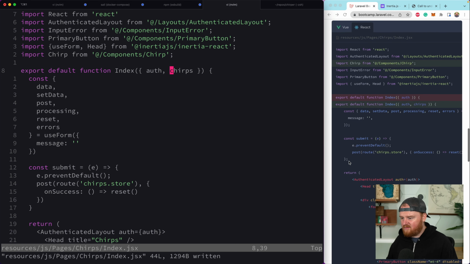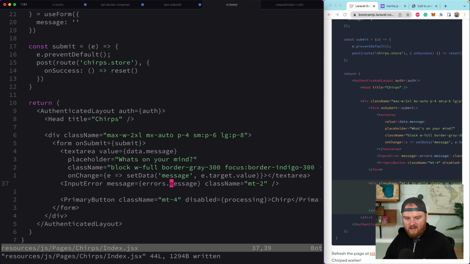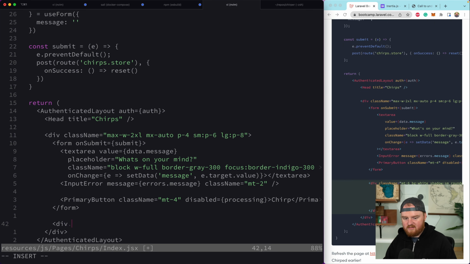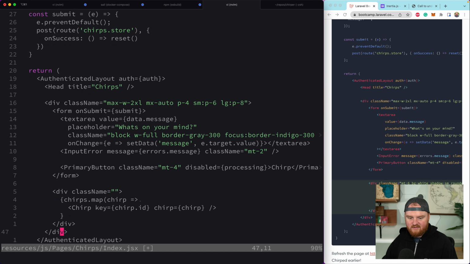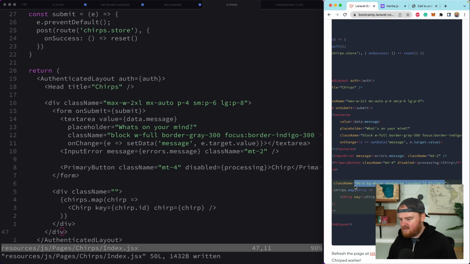Okay. And what do we want to do? Now down here, after our form, we're going to add a list of all of our chirps. For each chirp, we want to just render back a chirp with the key being the chirp ID and the chirp being the chirp. I've said chirp so many times that it doesn't seem real anymore. Is that even a real thing? All right, and then we'll just grab this class name so that it looks nice.